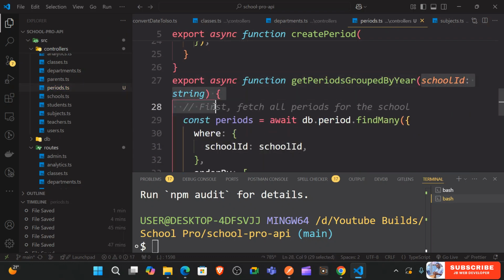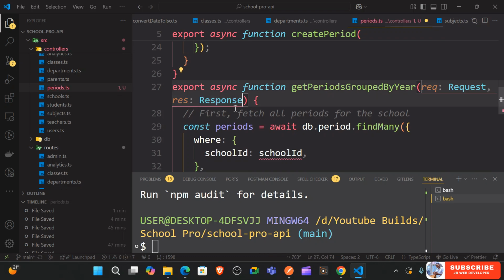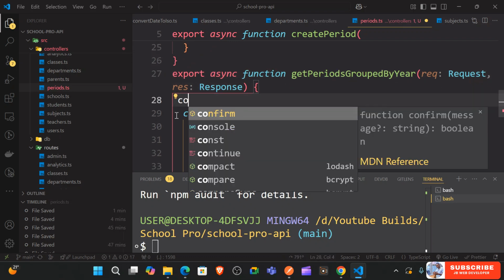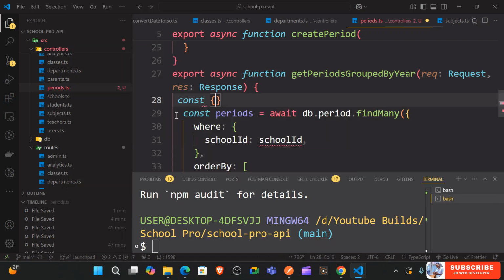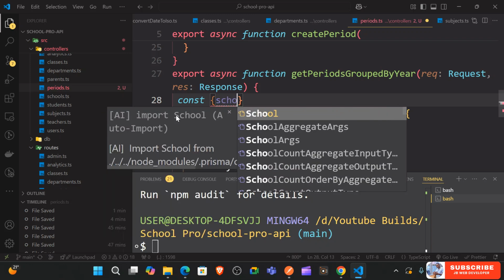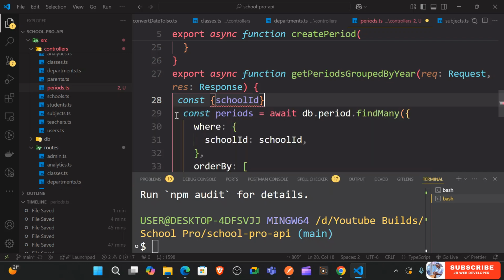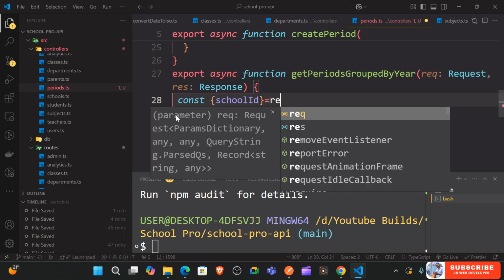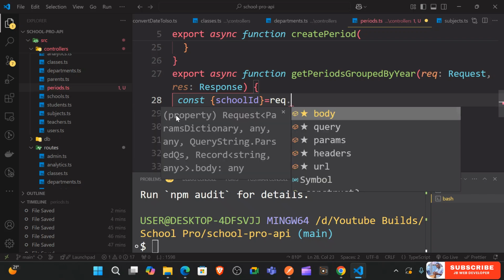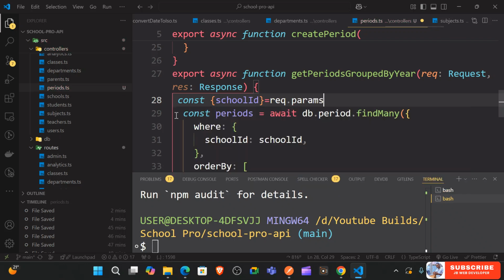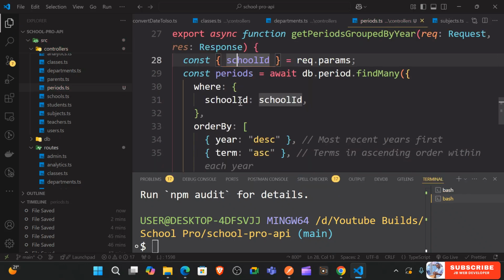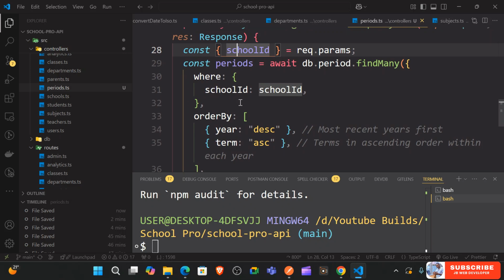So here we just have to do this request and response, and then we can say const, and then we can get the school ID is equal to request dot params. So everything now is okay.